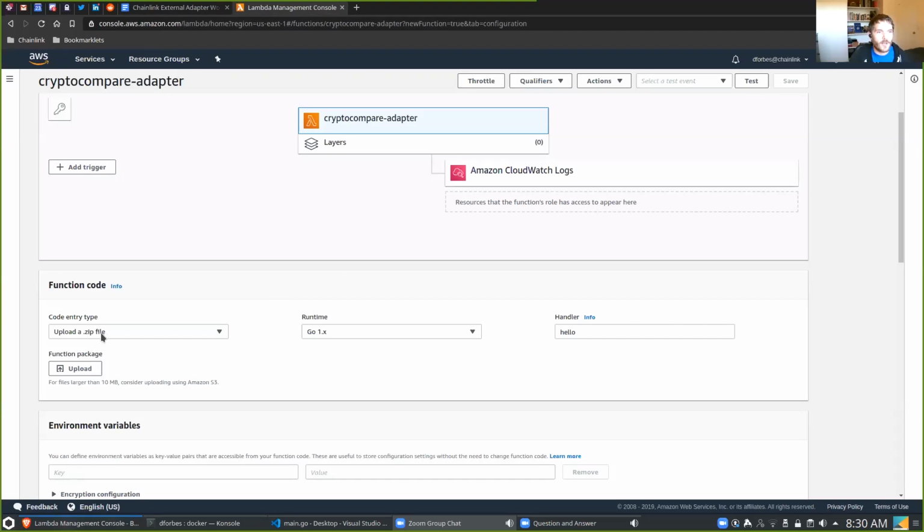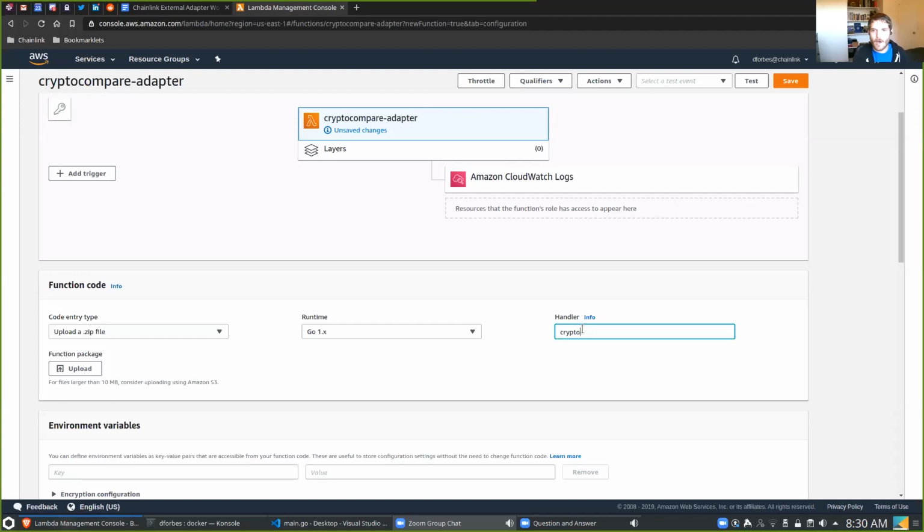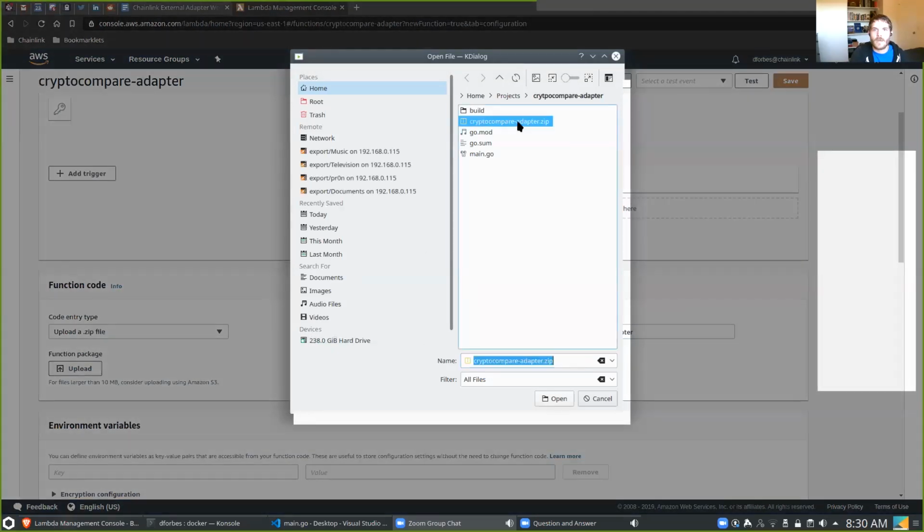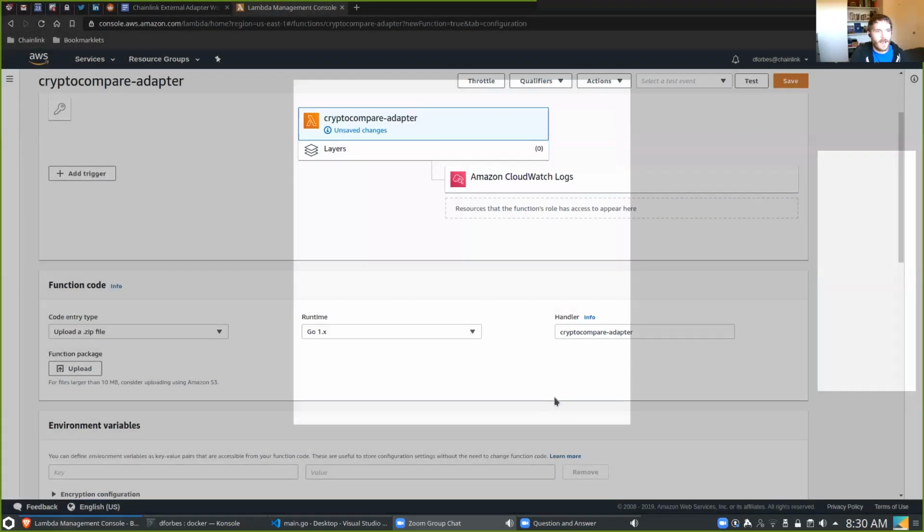So we're going to upload a zip file, the zip file that we just made. We're using the Go 1.x runtime. Now the handler here is the name of the application that we want to execute. Remember that the zip file contains a single file, one application called Crypto Compare Adapter. So that's the name of the handler. And then we're just going to upload that zip file.